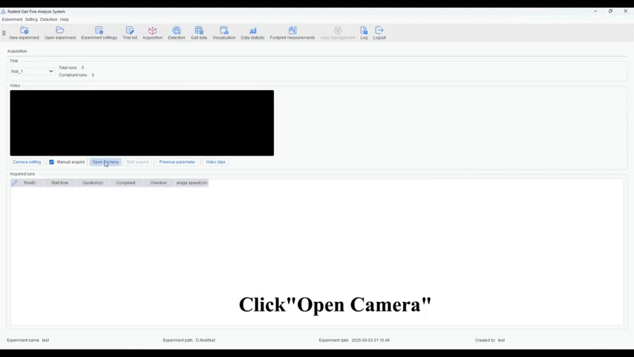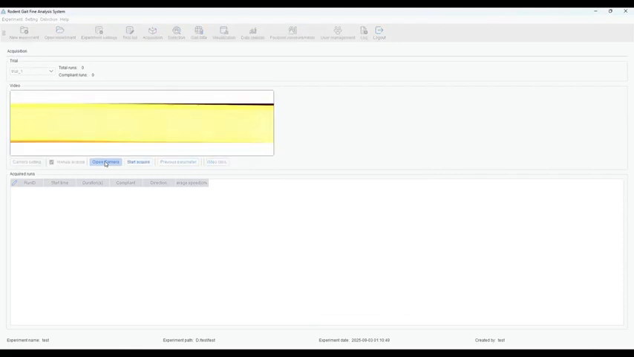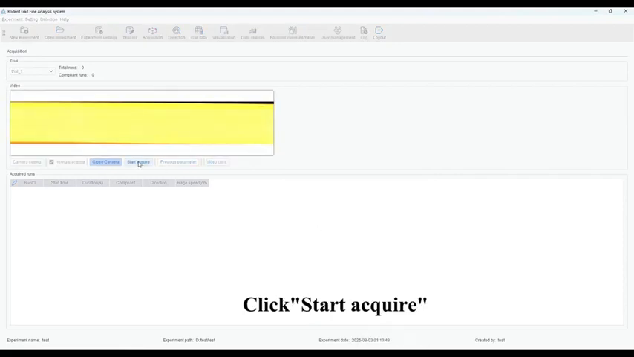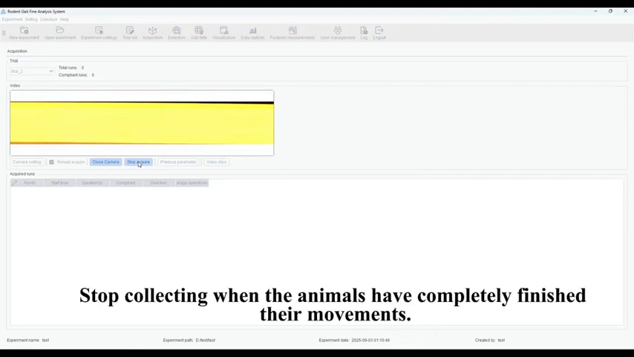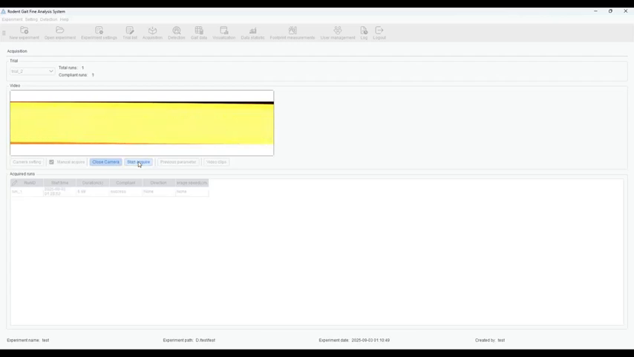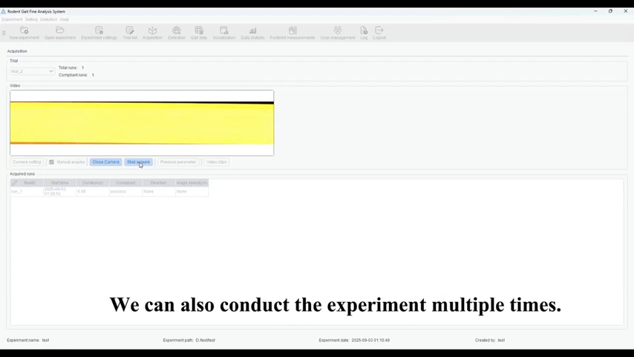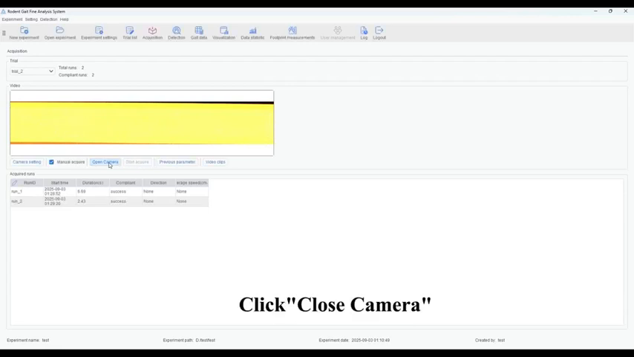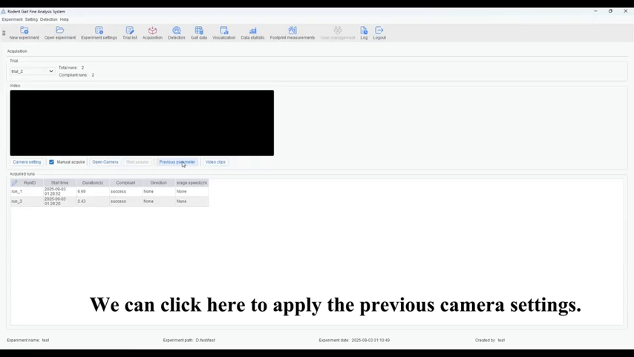Click Open Camera. Click Start Acquire. Stop collecting when the animals have completely finished their movements. We can also conduct the experiment multiple times. Click Close Camera. We can click here to apply the previous camera settings.